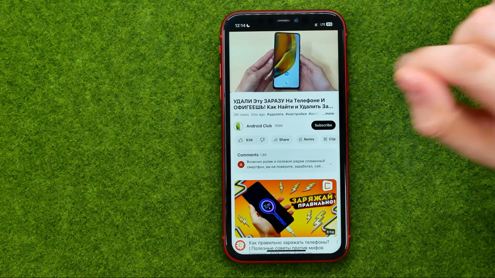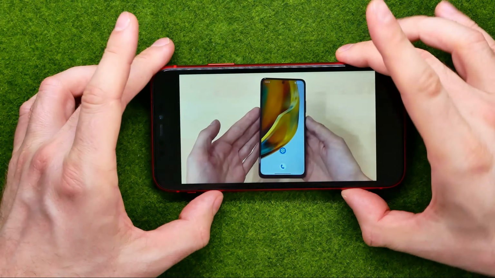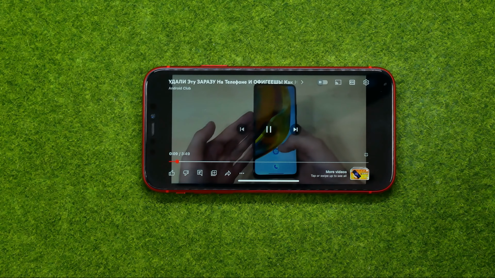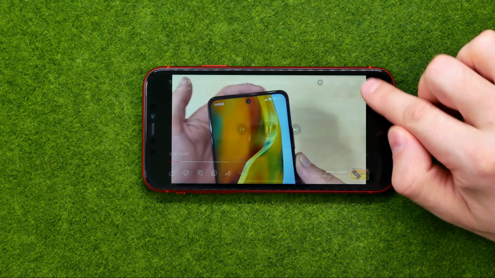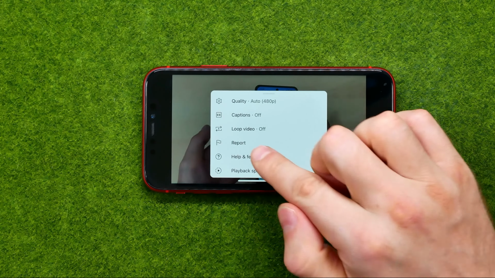Also, we can do the same thing from the video watch page. To do that, we need to tap at the video once. Also, we can do it in full screen mode. We need to tap at the video and then tap at the gear, and that's where we can easily find a report option.